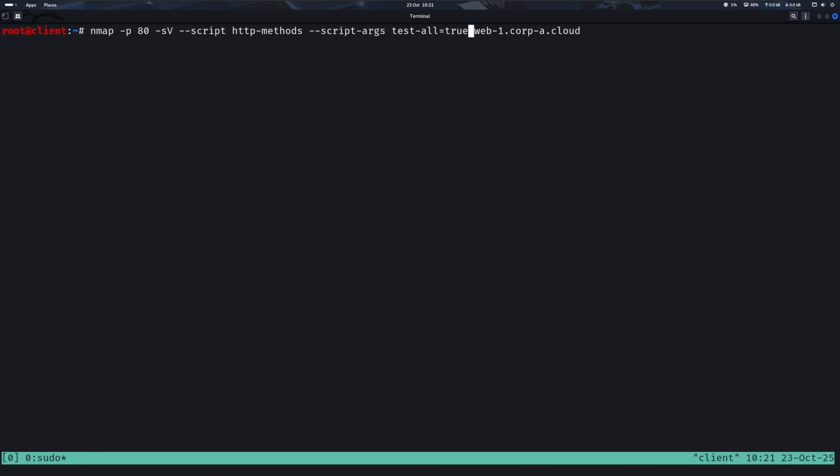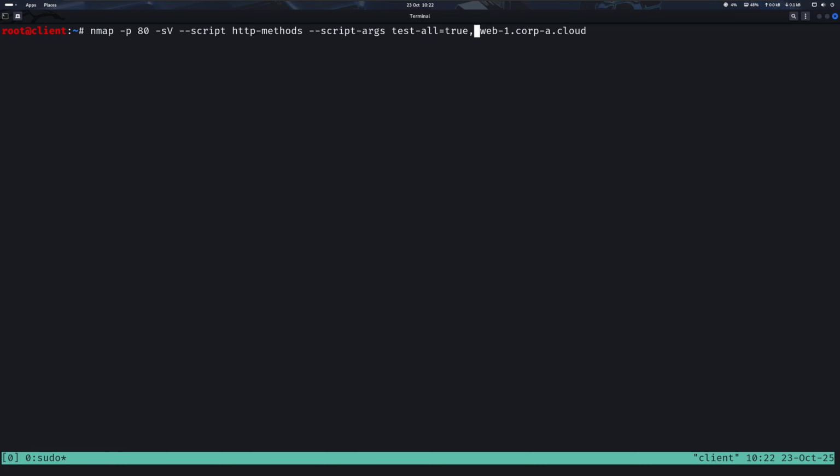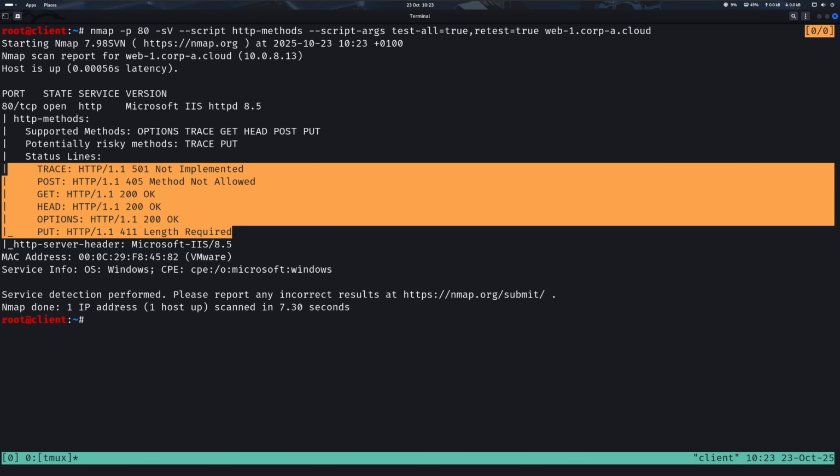Now, as I said earlier, you can actually specify additional arguments by using a comma. And then if we take a look at the script arguments again, we will see additional arguments that we can implement. So for instance, the retest argument, if defined, makes the script do a request using each method individually and show the response code. Now, by default, it is disabled, but we will specify a value of true and rerun the script again. So as you can see here, we get a little bit more context over the HTTP methods and whether those methods are potentially exploitable.